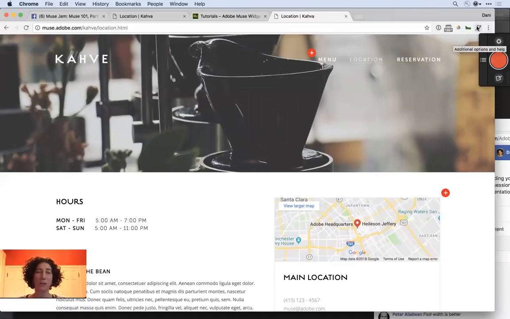But one is to try to understand what typefaces are being used. So notice here I have something called WhatFont.